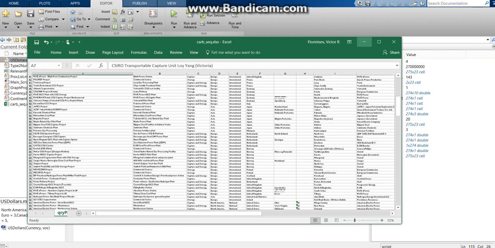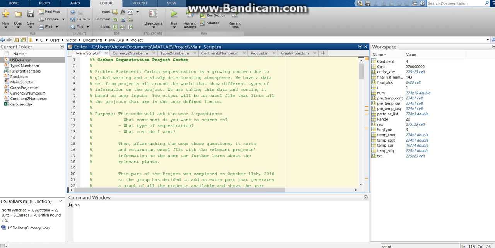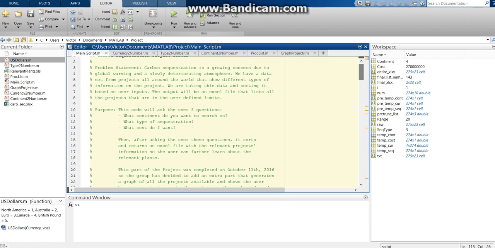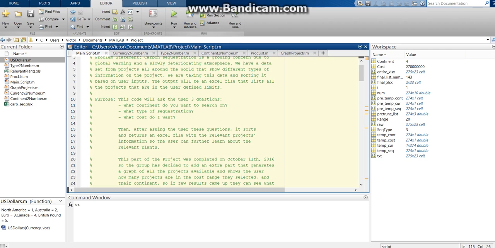The users are asked 3 different questions. They're asked what the cost of their project is in US dollars. They're asked what type of sequestration they want: there's capture, there's storage, there's both. For all of those, we have a menu option. And then we have what continent do you want to look on, because different continents might have different styles of business, and it would cost something different on one continent to create a carbon sequestration plant than on another one, because there are different factories available to you to ship in parts, things like that.